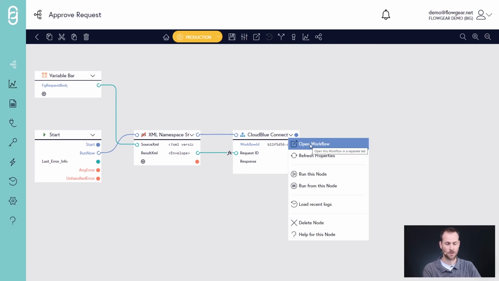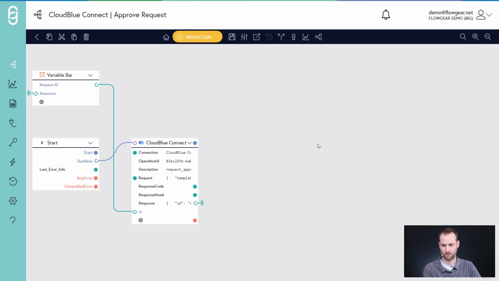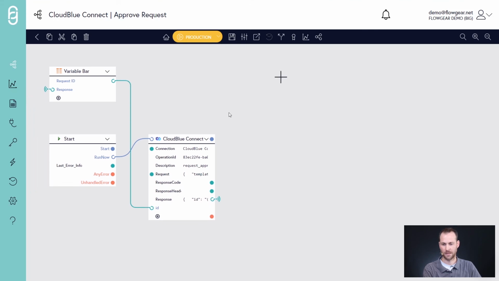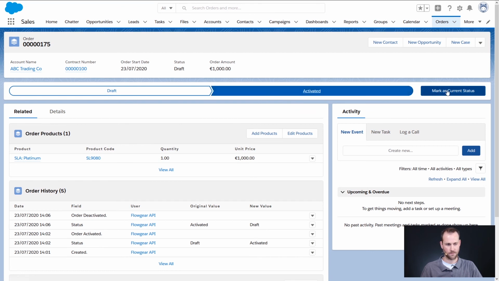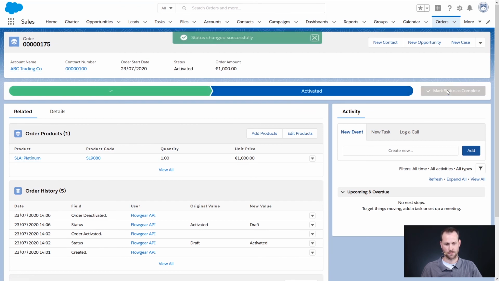a sub-workflow which will actually affect that status change back in CloudBlue Connect. So let's drill into the sub-workflow. And this is just making a single call. It's receiving the ID of the request that needs to be updated, and then it's using the post-approve request call to be able to update the status of that request. So let's go back to Salesforce. I'll go to Activated and click Mark as Current Status.